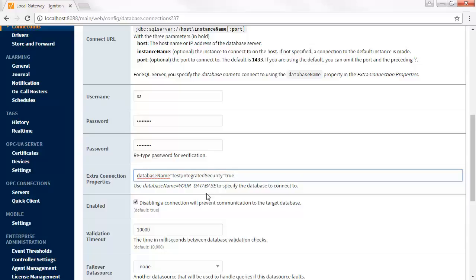Now like I said, I'm going to use SQL authentication, so I'm going to go ahead and remove this extra line here. I'm going to leave it just as the database name, and as you can probably tell, under extra connection properties here, this database name specifies which of the databases within SQL Server this connection should connect to. So I'm not going to make any other changes.